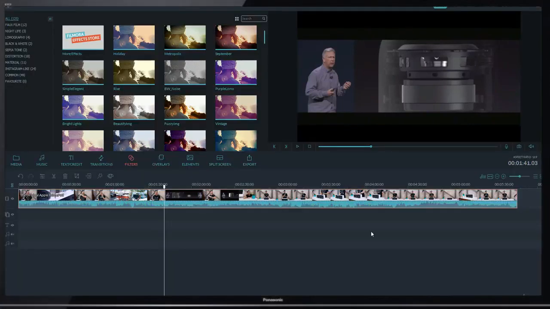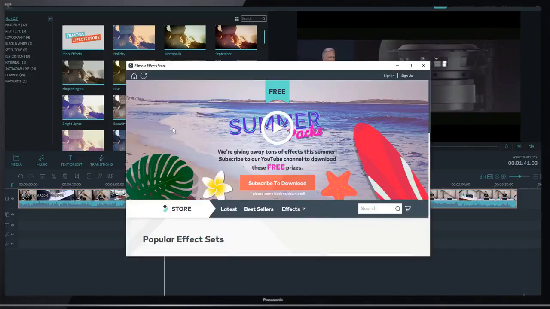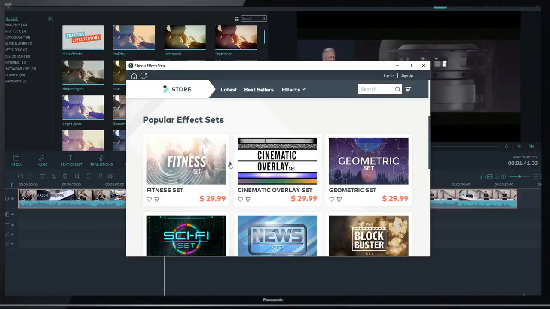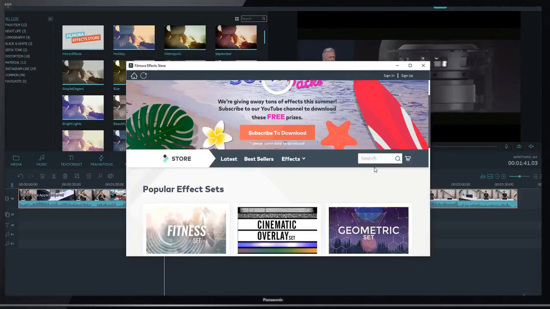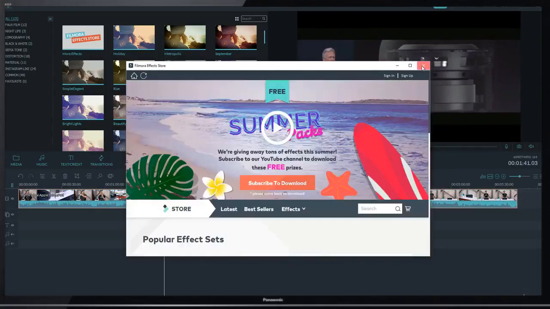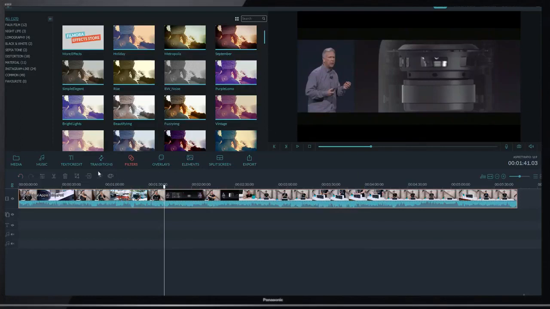And a great feature in Filmora is that they have an effect store. To access this, simply click on this More Effects. And this is the Filmora Effects Store. You can purchase different types of effects if you want. Alright, and here you see a few different icons. You can edit, cut, delete, crop, add effects, and do color correction using this tool.